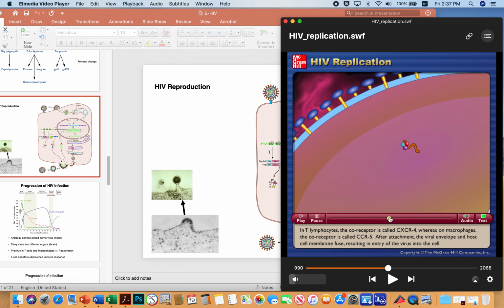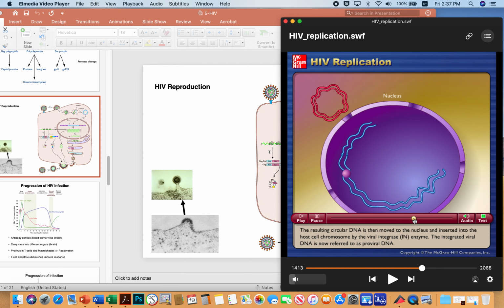The reverse transcriptase then, you'll notice, makes a single copy of the DNA, then the double strand. The RNA is vaporized, and then the DNA circularizes and can enter the nuclear pores and insert as a prophage using the enzyme integrase that the virus brings with it. So there's our proviral or prophage DNA inserted into the host chromosome.